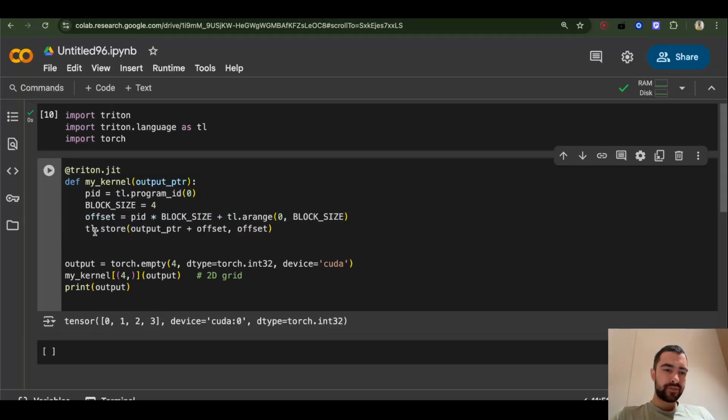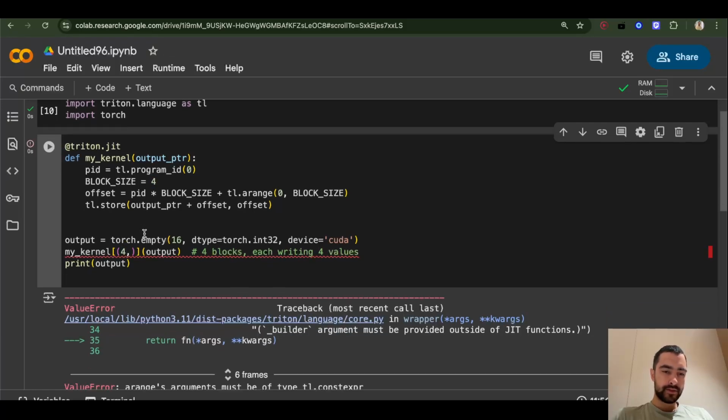So we say tl.store output, so this is the beginning output pointer, plus offset, which is going to be calculated here 1 by 1, and we will store the offset. So here we will create an output tensor or vector of 16 elements, because we will have 4 threads, each processing 4 elements. Let's see what happens.